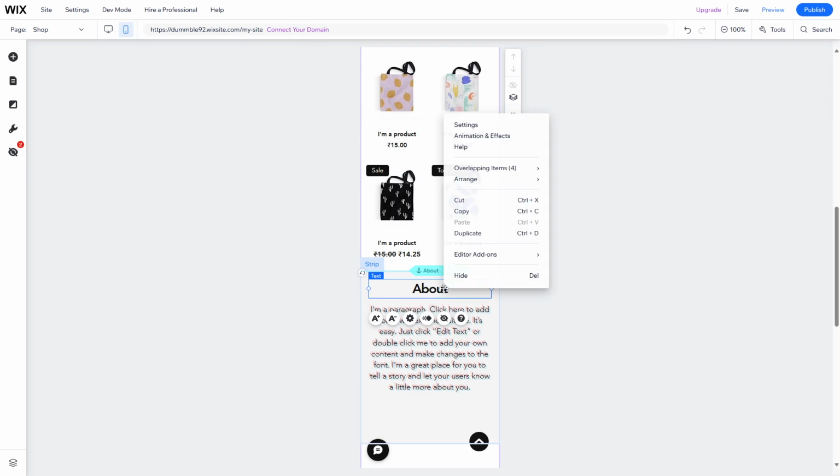To do this, right-click on the element you've selected. A prompt menu will appear on the screen. Within this menu, you will find an option labeled Pin to Screen. Click on this to pin your chosen element.